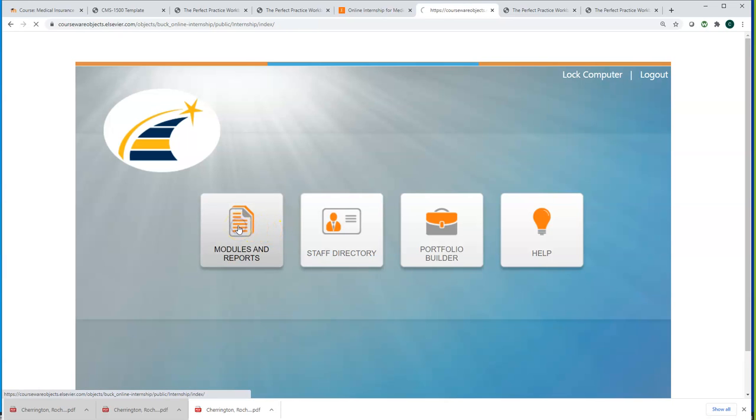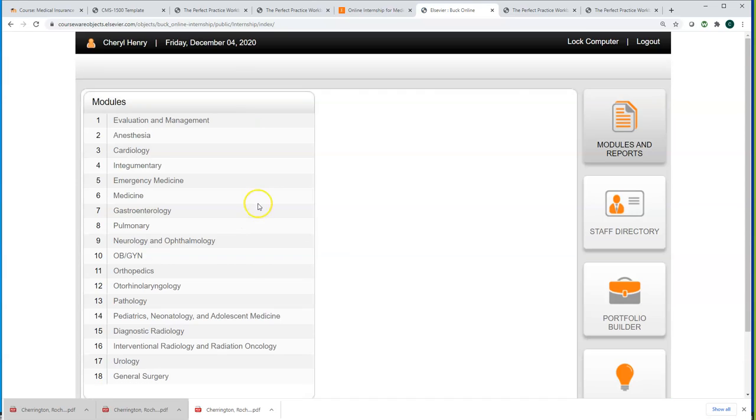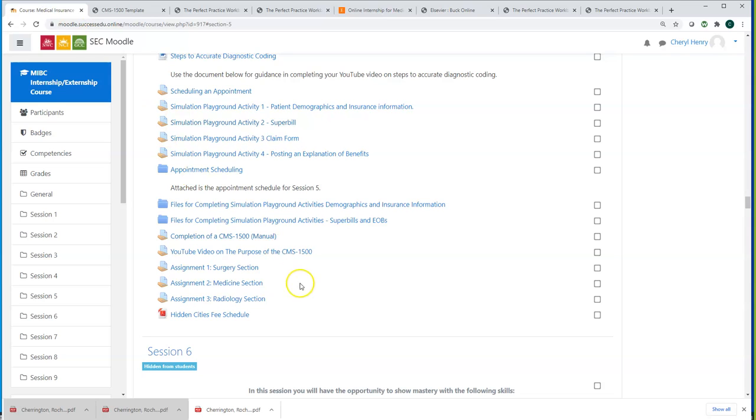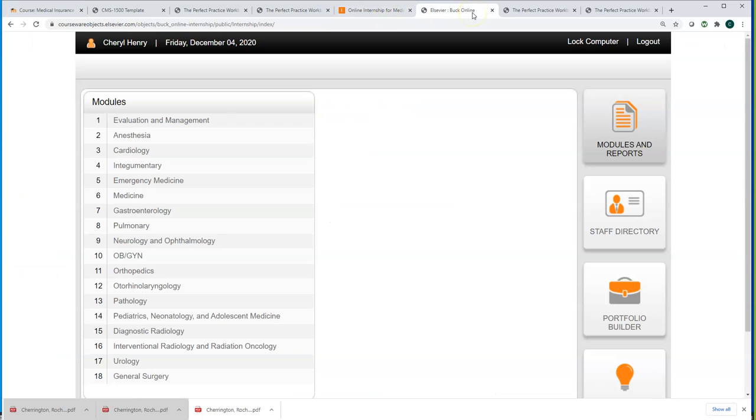So this is where you will be doing the reports in the surgery section, the medicine section, and the radiology section. So for this week, as it says, surgery, medicine, radiology, and going back to the online internship, what you would do is you would go into the surgery section.